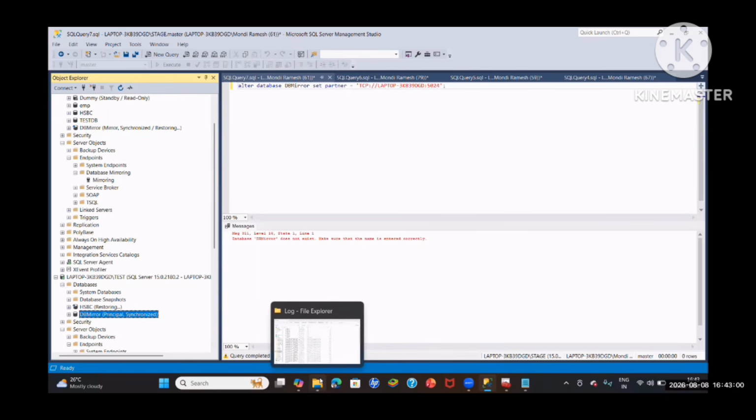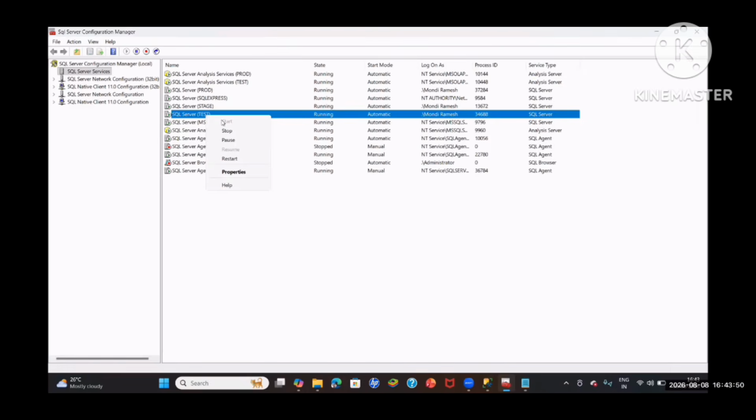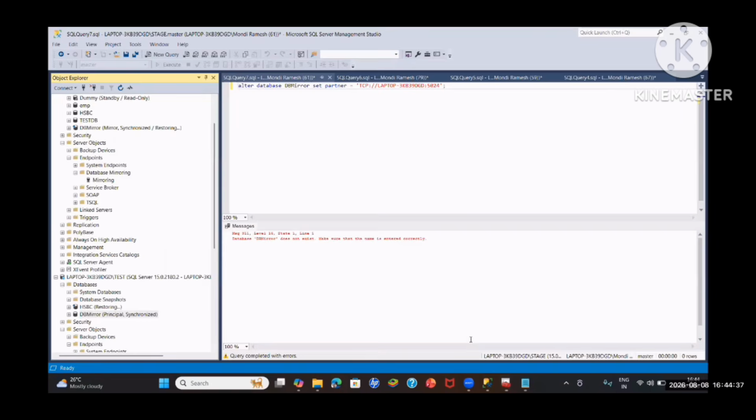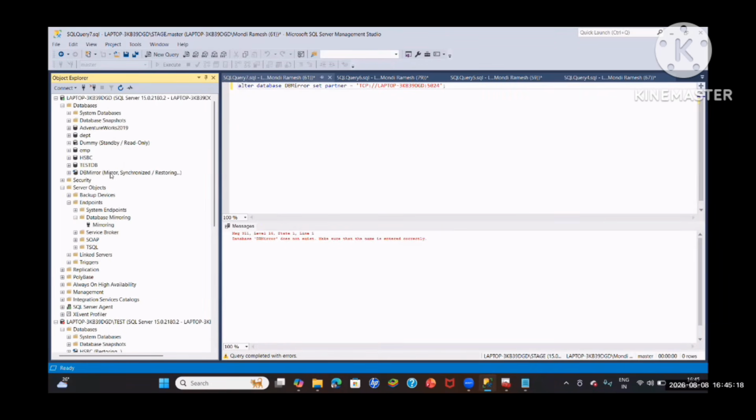If you have a witness server and something happens to my principal, it will do the failover. I'm stopping this instance, let me stop the instance. I have stopped my test instance. The test instance is my principal server, right? See this test instance. Let me refresh it.